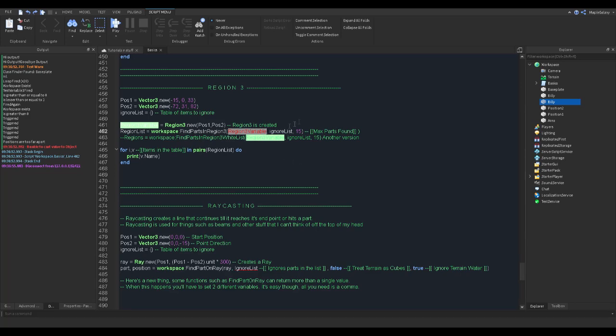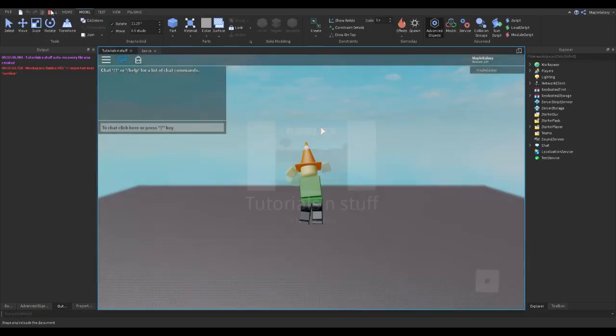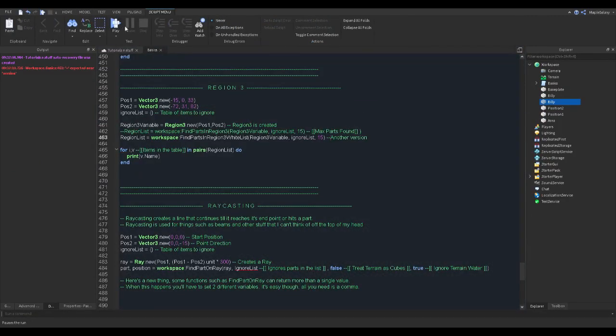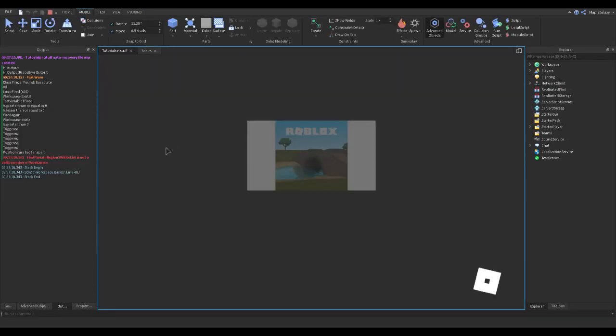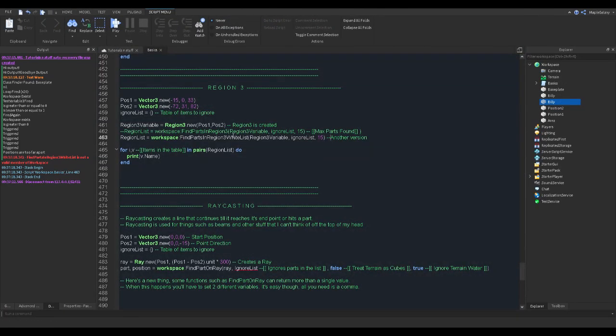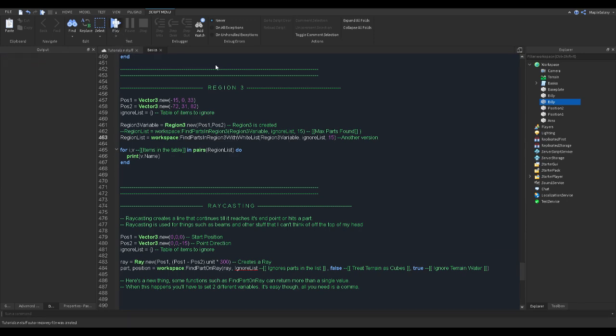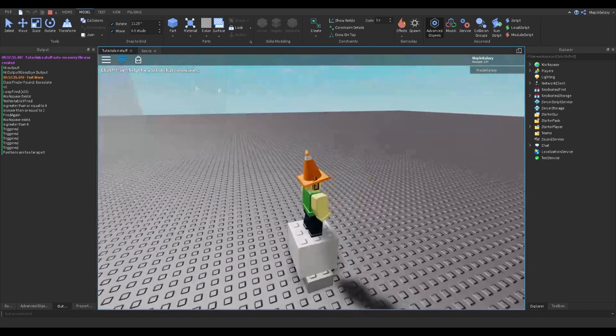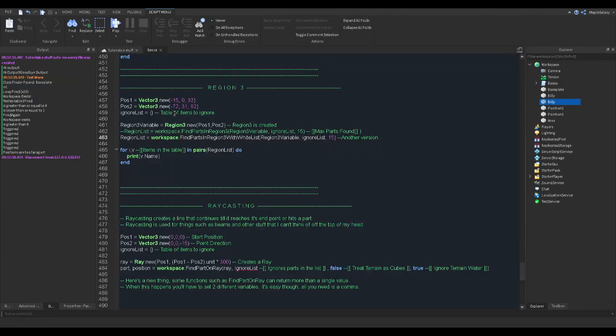Alright, hold on, let's try this. Region list. And let's do it with, oh wait, whoops. Find parts is not a valid member. What do you mean it's not a valid member of workspace? Oh, with... yeah. It didn't give an error this time. Why didn't I do this beforehand? Why did I just decide to start? Oh god.